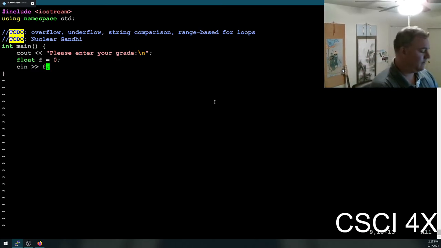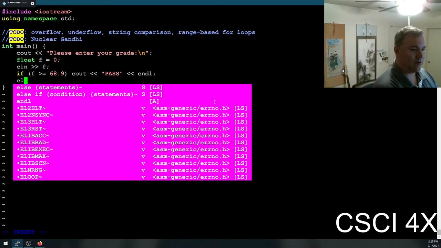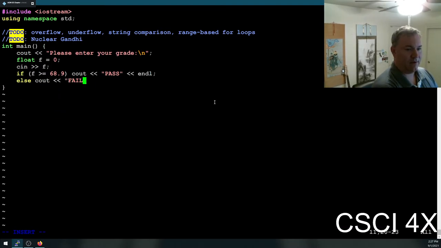Okay, so "please enter your grade," and then if f is greater than or equal to 68.9, then cout pass, otherwise cout fail. And you can write it with the double left arrow inline, or you can write it with the backslash n. Either way is fine.